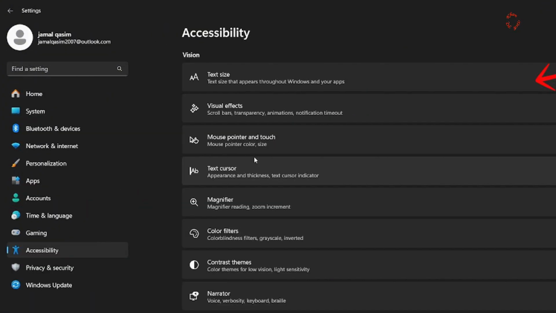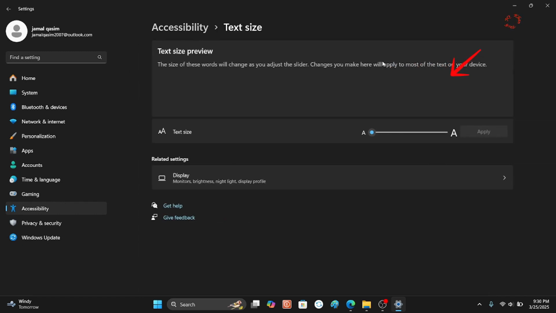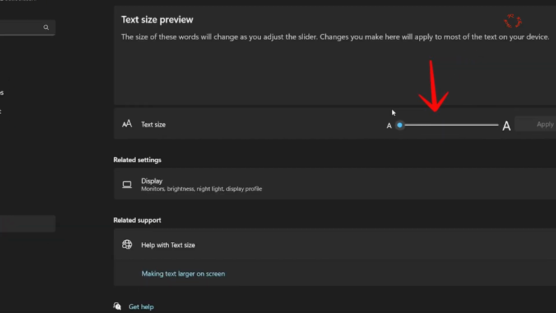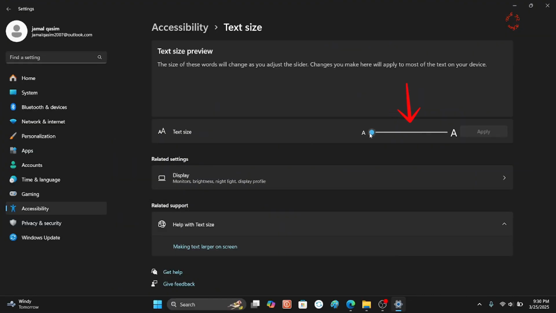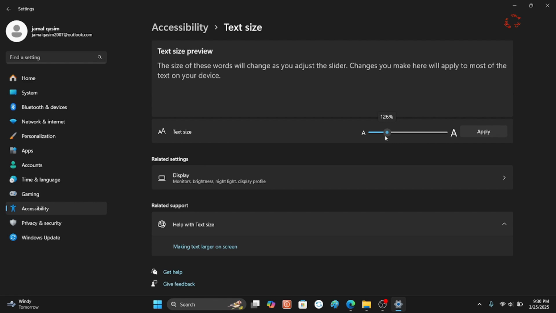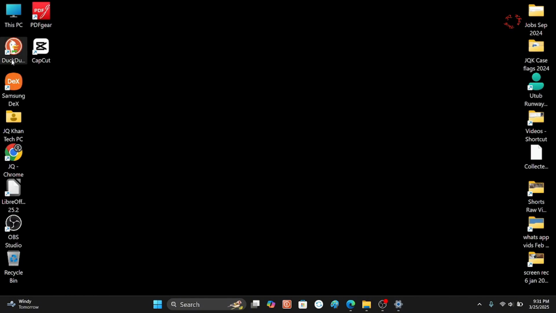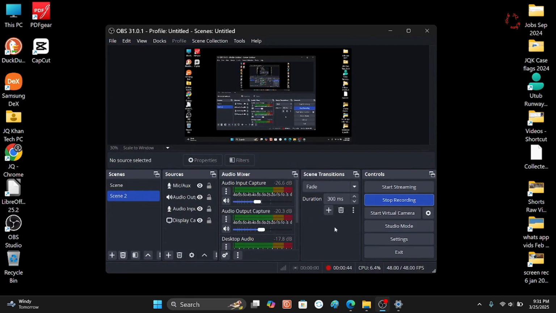Now text size. So just click it and you will shortly see a smaller A and a larger A. So move this lever towards the other direction and you can see the size of the font as well as it's more readable. So after selecting, click apply, and now see the font. It's clearly visible and readable. So in this way, you can improve the readability and visibility of the font of your Windows. It applies to almost all windows.